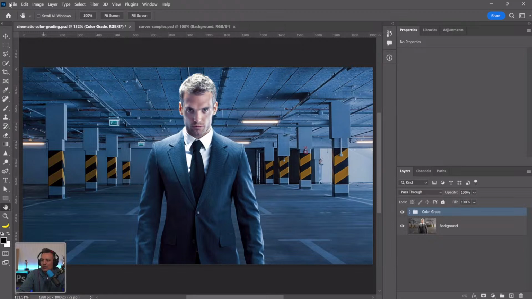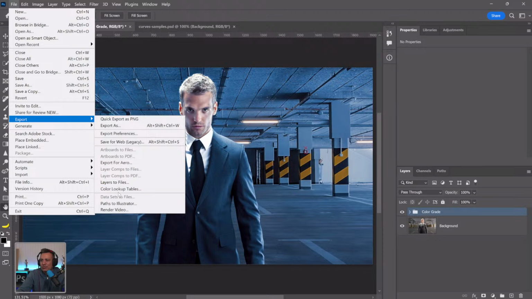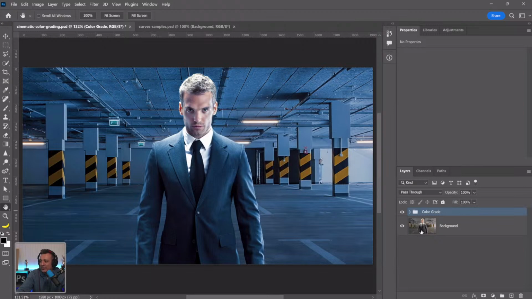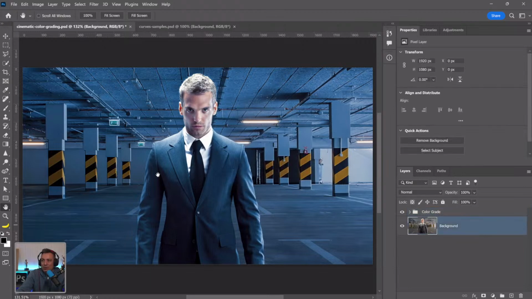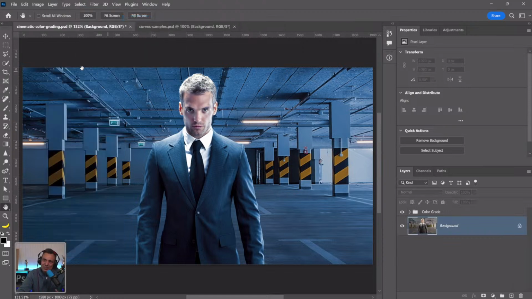So then what you need to do is go into File, Export, and choose Color Lookup Tables. And Photoshop's going to say, no, you can't do that because you do not have a background. And I'm like, what's going on, bro? I do have a background. No, actually, I don't. What you need to do is click on the background layer on your bottommost layer, then go into Layer, New, Background from Layer, and now it is a background.